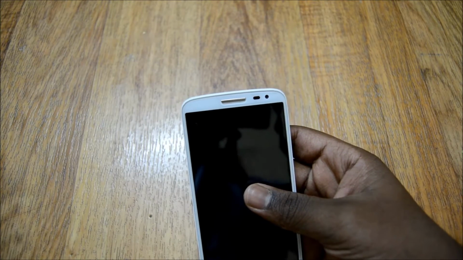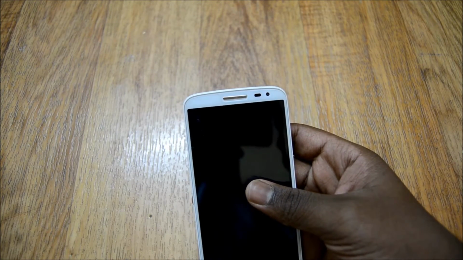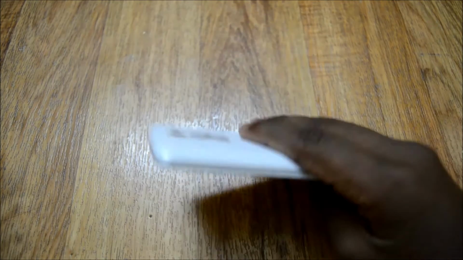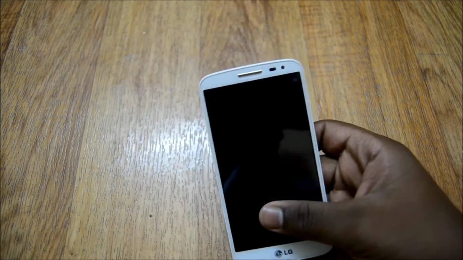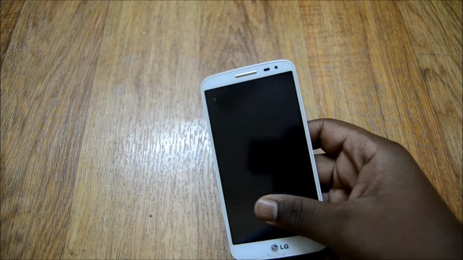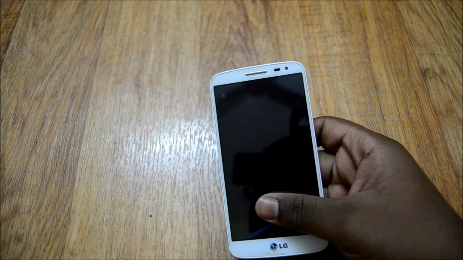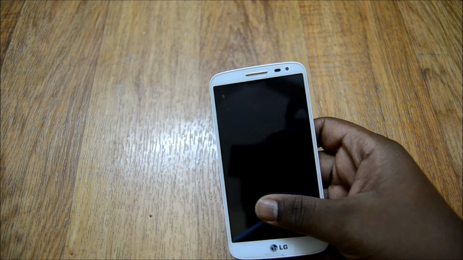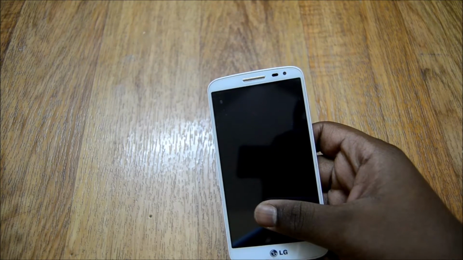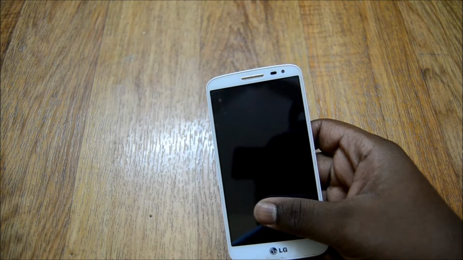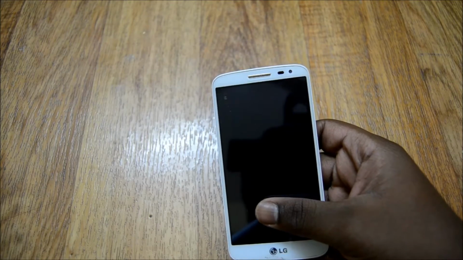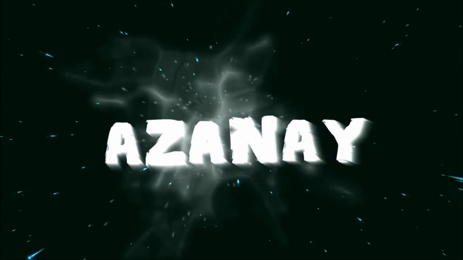I love stock Android, so I just went for CyanogenMod. So here it is. This LG G2 Mini is running on CyanogenMod 13.0, Android 6.0.1 Marshmallow. So I'll be discussing this phone in detail, with a full explanation of its changes, how it was before, the disadvantages, the advantages, and other stuff. So let's do it.